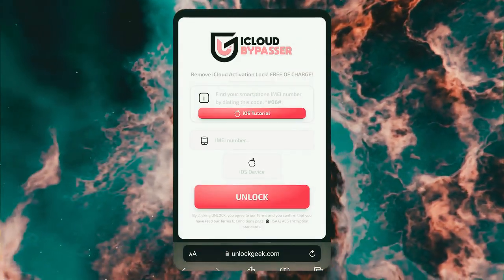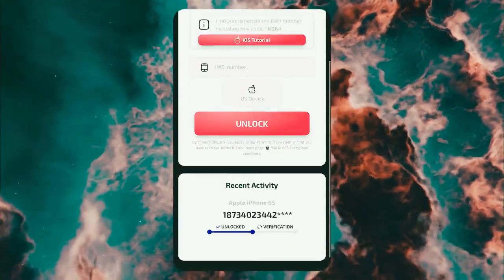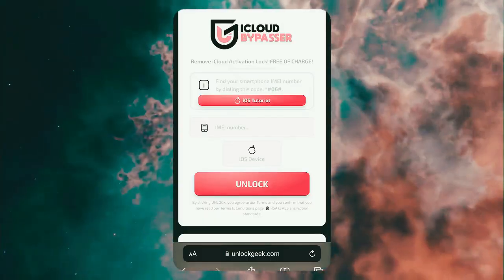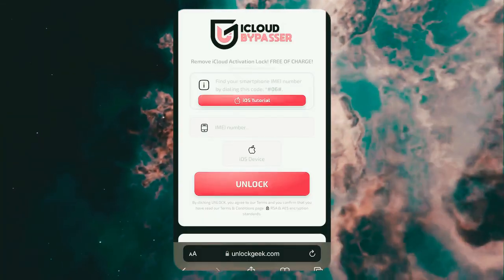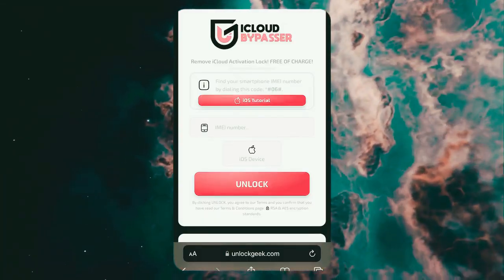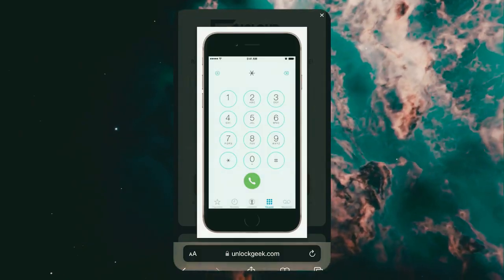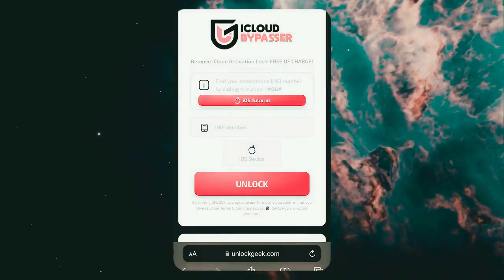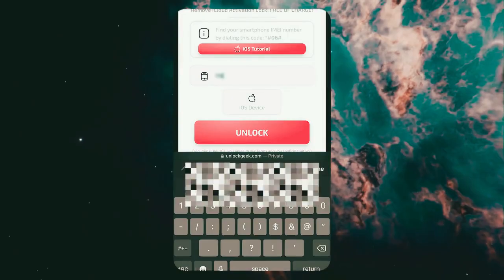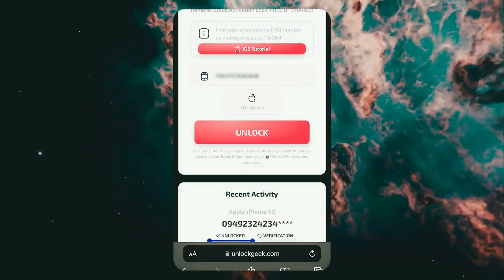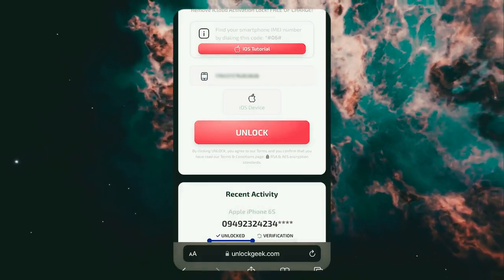Now, let's fill in the details for the iPhone you want to unlock. We're going to need the IMEI number of the locked device and use it on the unlocking tool. If you don't know how to get your IMEI, click this iOS tutorial button. After you get your IMEI, let's enter it here. Make sure you enter the correct IMEI number to avoid any issues during the unlocking process.